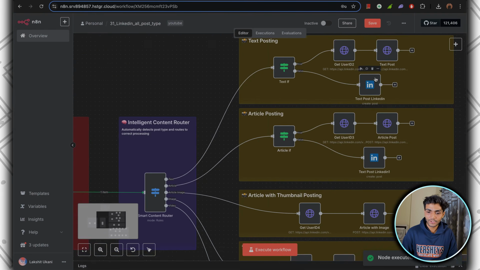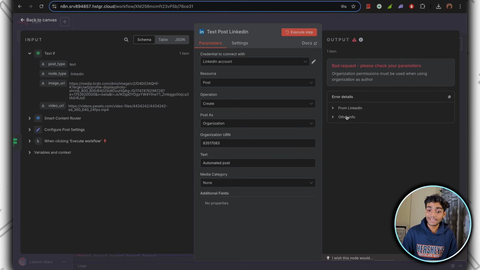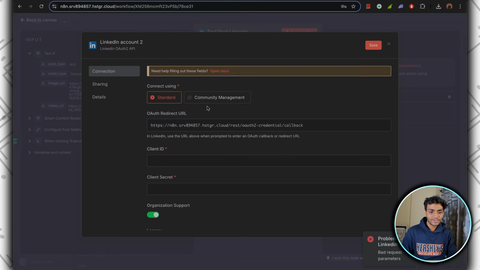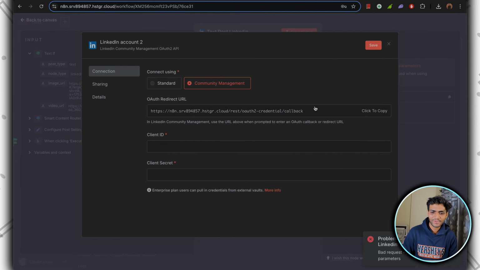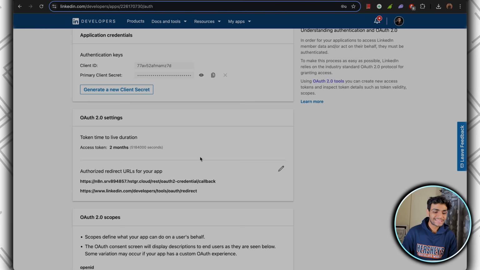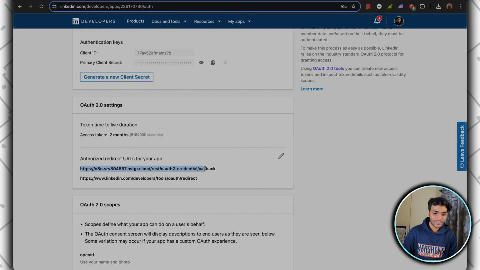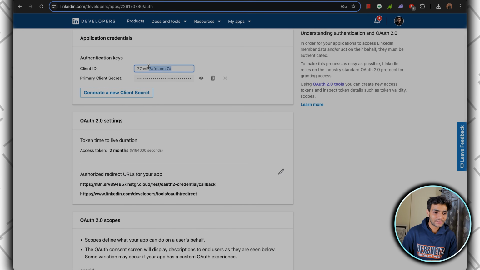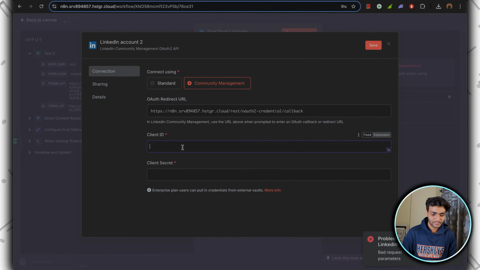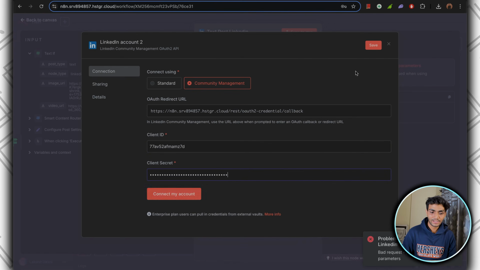Let me come over here and now do the posting part. Now we'll get an error. As you can see, organization permission must be used when using organization as author. So for that, we'll create a new credential. And now we need to have this redirect URI. Copy this URI. As you can see in the URI part, I already have this URI. Now I need to copy the client key and the secret. I'll paste this client key and the secret and I'll connect my account.